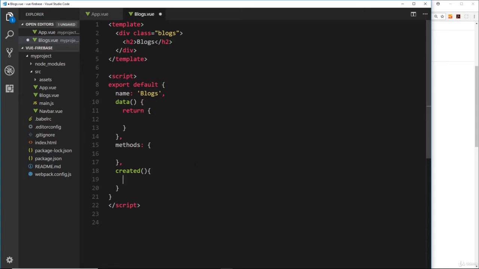Alright, so once that's installed, cross off your terminal and we'll go inside this created lifecycle hook. Now, the way we use Axios is by saying Axios and then .get. And this will perform a GET request to go and get some data. Now, the data we want to get is this thing we just copied. So JSON placeholder.typicode.com/posts. This endpoint will provide us with some JSON data, which is basically dummy posts.